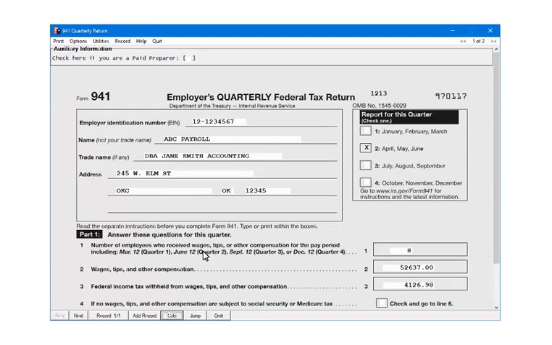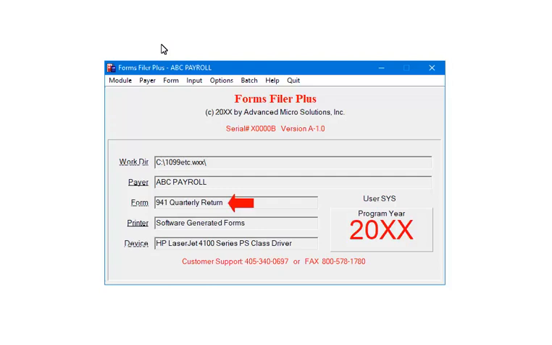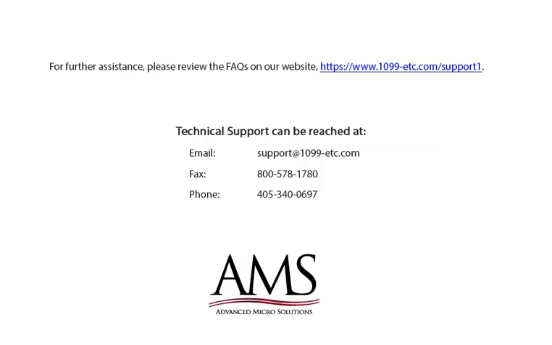For more information on Forms Filer Plus, please review the help files located within the program. Click Quit to return to the Forms Filer Plus main screen. Notice that the form line indicates that the last form accessed was the 941. As a shortcut, Input will open up the form listed on that line. Click Quit. For further assistance, please review the frequently asked questions on our website. Or please refer to the help files for additional information. Technical support can be reached by email, fax, chat or phone.